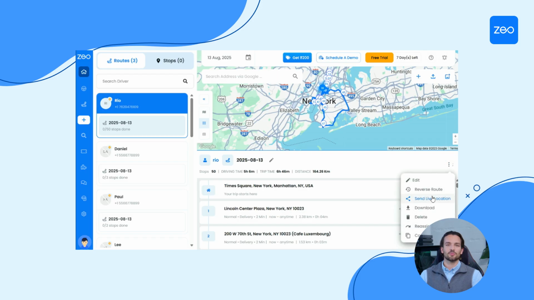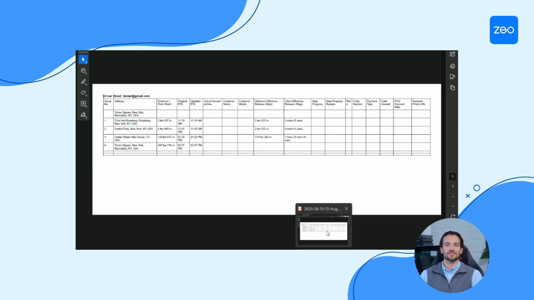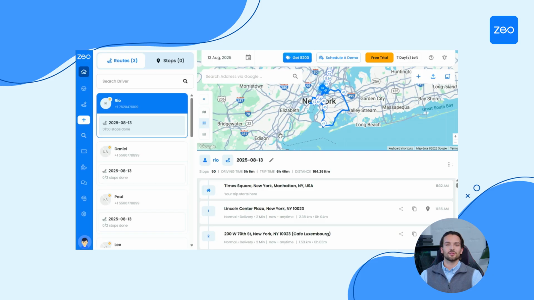First up, from the dashboard. Click the 3 dots and select Download. Select your preferred format. That's it. The report for that specific route will be sent straight to your registered email. It will look like this with all the information. It's perfect when you need details for just one trip, like a single driver's route for the day.